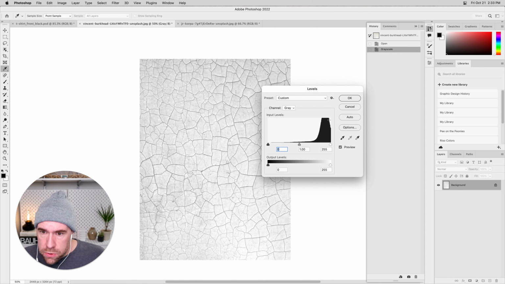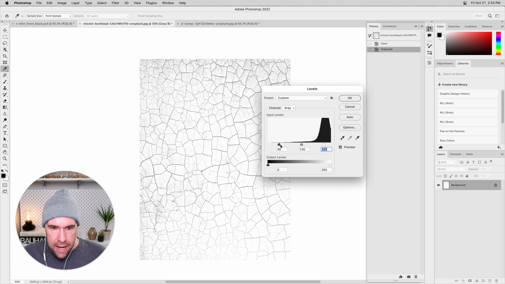As you can see, most of the information in this file is white, or it starts to become white about right here. This is all kind of hazy gray, okay? So anyhow, what we want to do is compress this histogram. We want to make the whites whiter and the blacks blacker until we get a really punchy image.